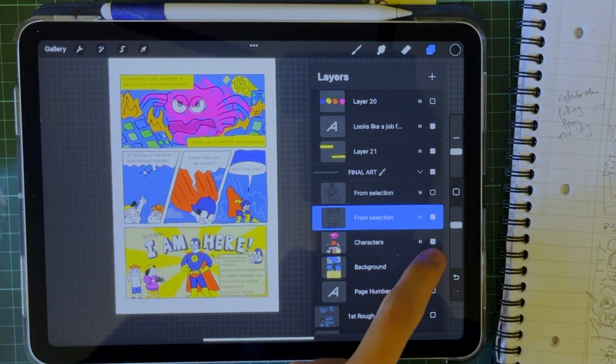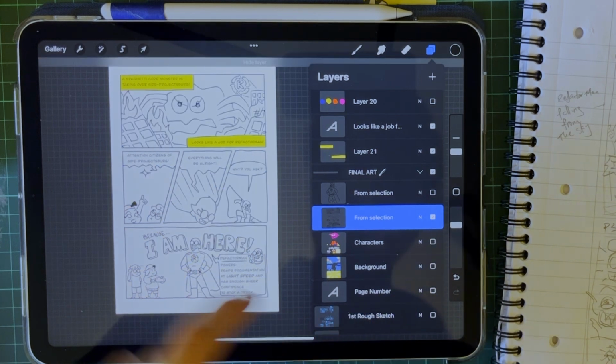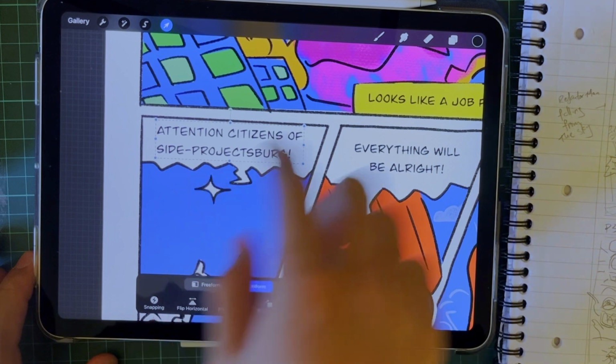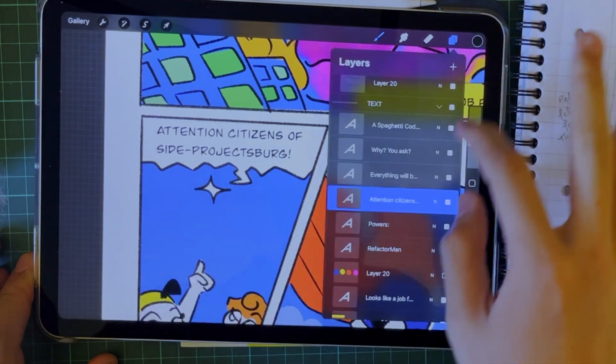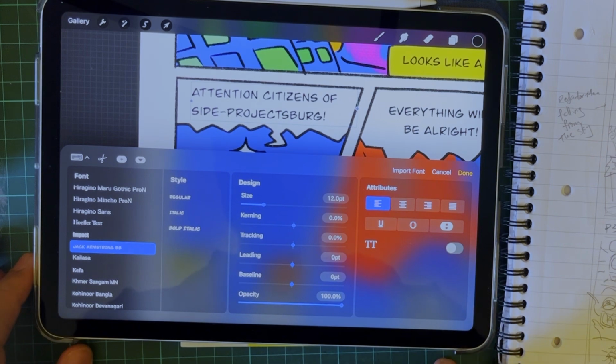And then after the lines, I think I do the text first. The text is also done in Procreate as the text box. The font that I'm using, Jack Armstrong. So it's one of the default Procreate fonts.